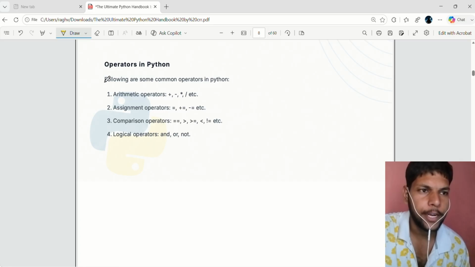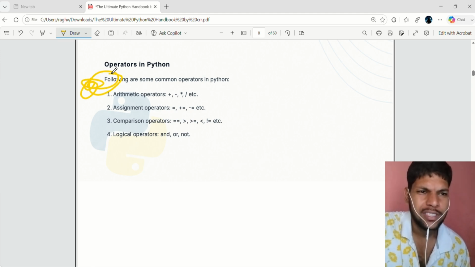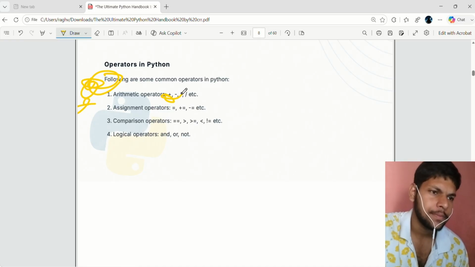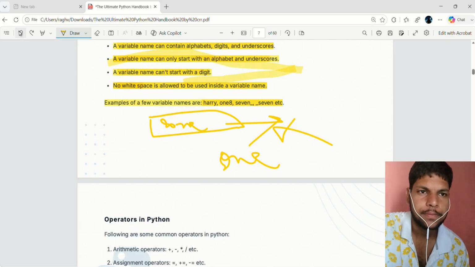Now, operators in Python. What are operators? We used operators earlier in mathematics. You all will know it, so don't worry. Like plus, minus, multiply and divide signs, these are the operators.